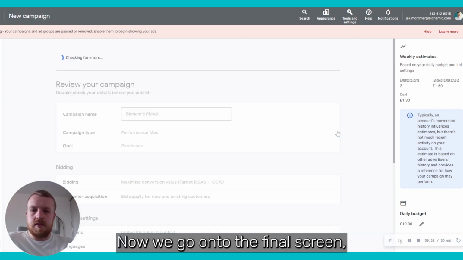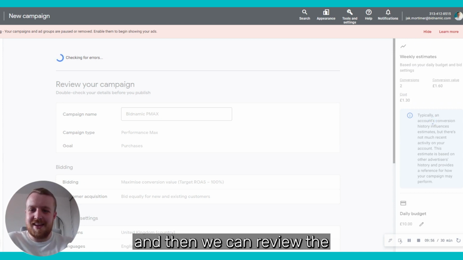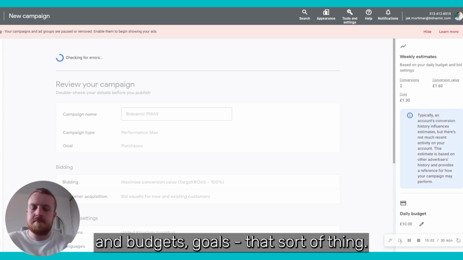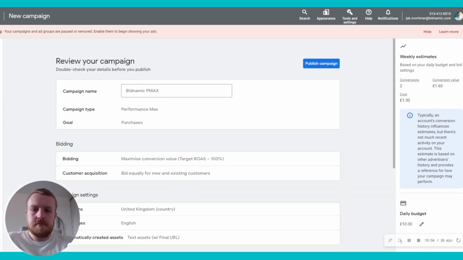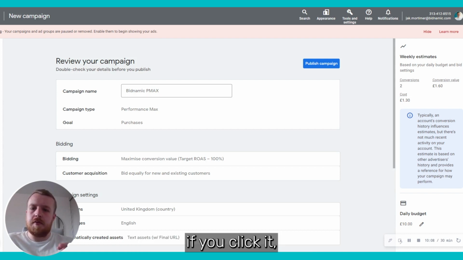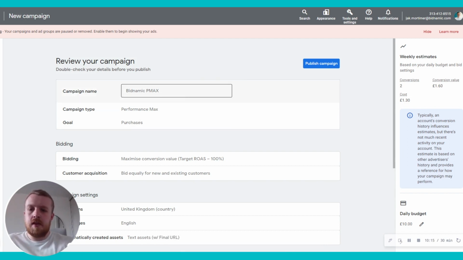Now we get onto the final screen, which is just a summary. I'll check for any errors. Let's hope I haven't made any. And then we can review the campaign settings and budgets, goals, that sort of thing. Just whilst this was loading, you can tell if you've got an error at the top. If you click it, it'll take you to exactly what the error is and tell you what you need to do to fix it. So don't worry too much, everyone makes them.